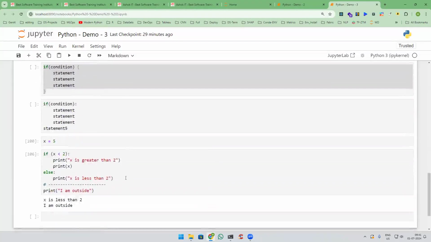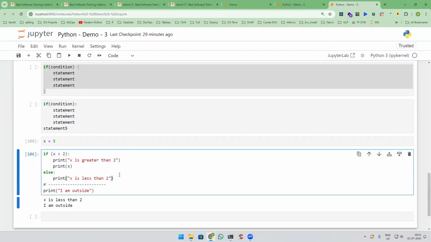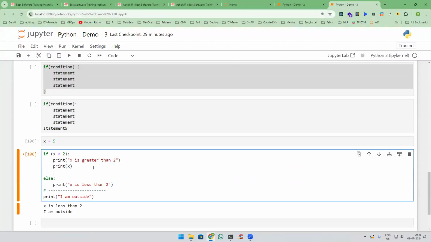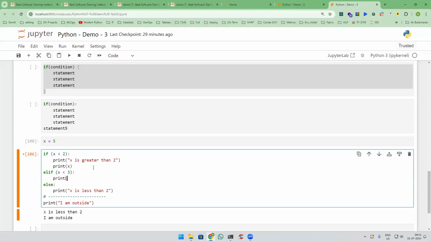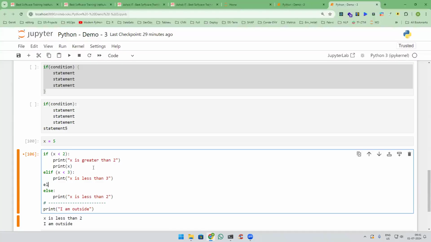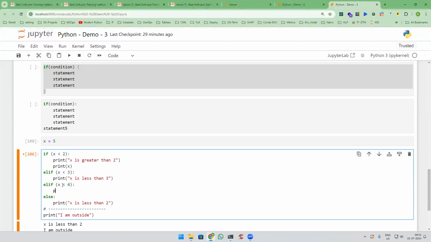Any questions on this? There's something called an elif block also. If you want to have more conditions, you can see we have elif. So let's take x is less than 3. You can have multiple elif blocks. Suppose I want to have more than one if block, then you use elif blocks. x is less than 4.